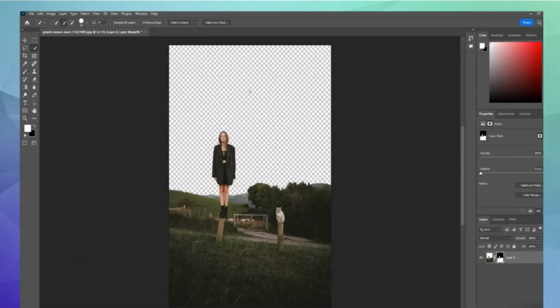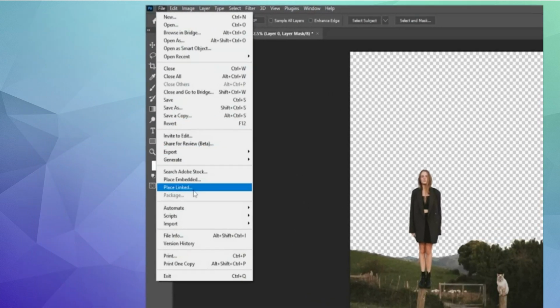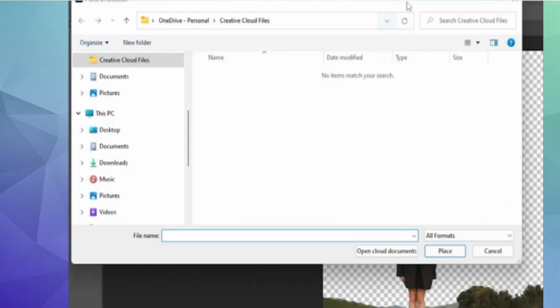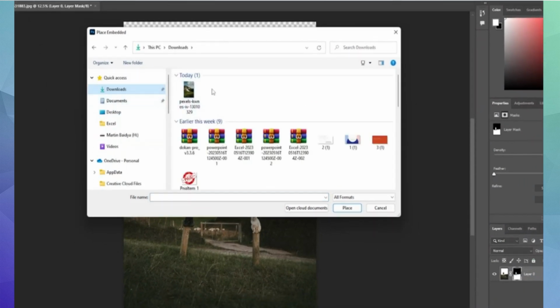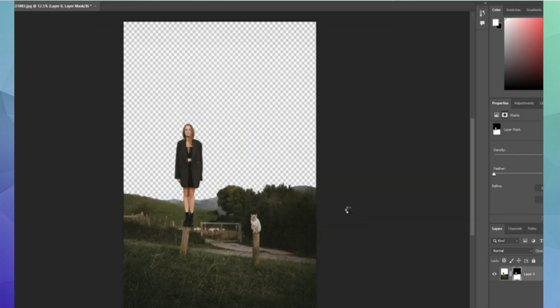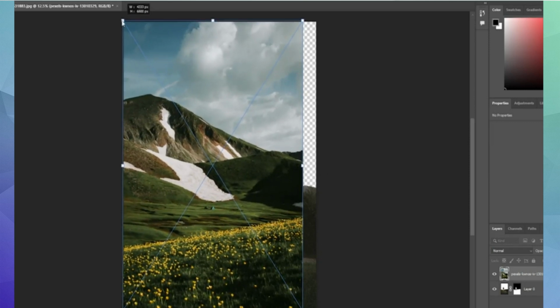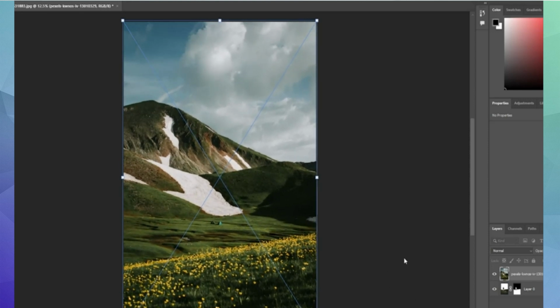Now if you want to add a new background, what you have to do is go to the File tab and find this option called Place Embedded. Click on that option. You can see that this interface will open up, and you will be able to select the photo which you want to keep as a background. My photos are over here in Downloads. So I'm going to click on that photo, click on place, and you will see that this photo will appear over here. I'm going to first resize it wherever I want to keep it, something like this. And now as I'm done, I'm going to click outside, and that will be done.